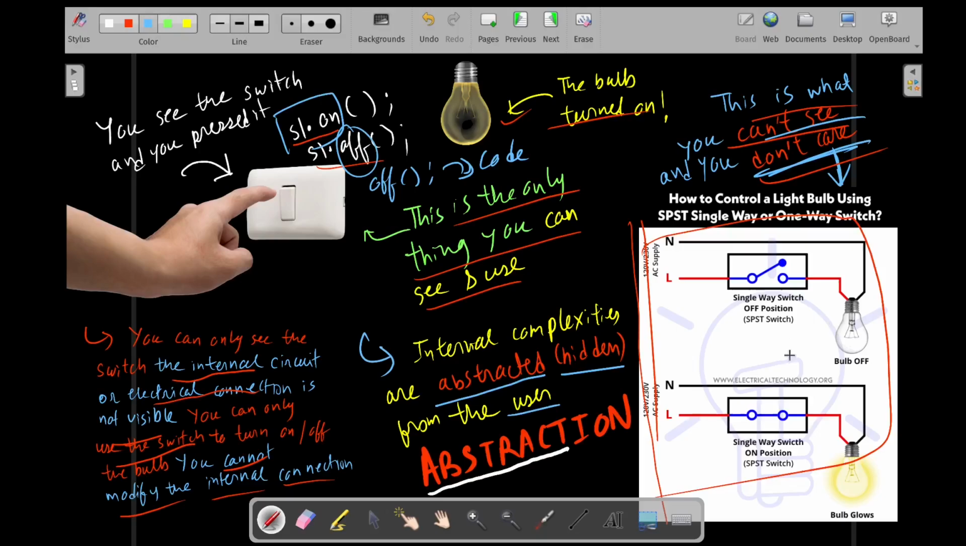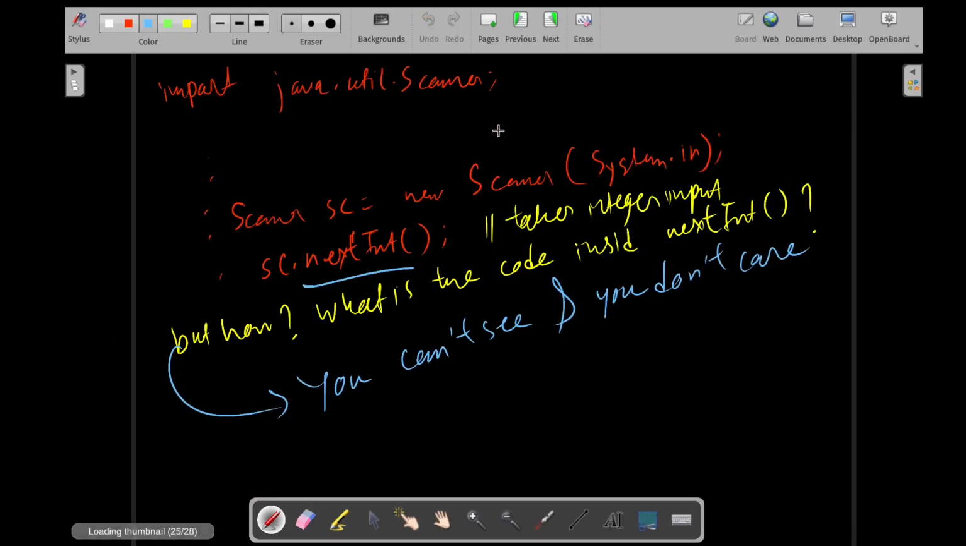Okay, you cannot go in and say, let me do some magic here, let's change the circuits. You cannot do that. Why? Because you can't see the internal structure. That is called abstraction, and you also don't care. It just reduces the complexity, isn't it? You don't care what the electrical circuits are, you just turn it on. It works. Happy life. This is abstraction.